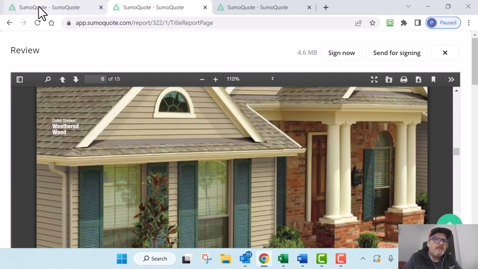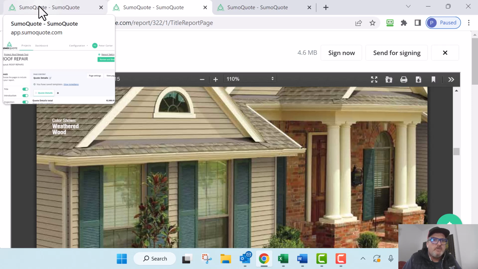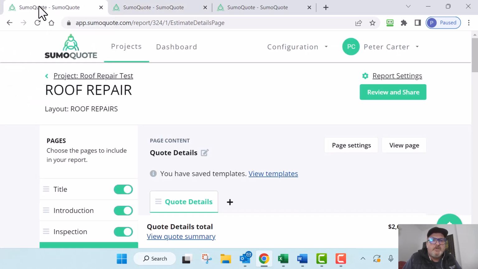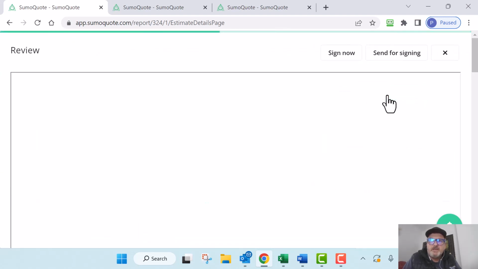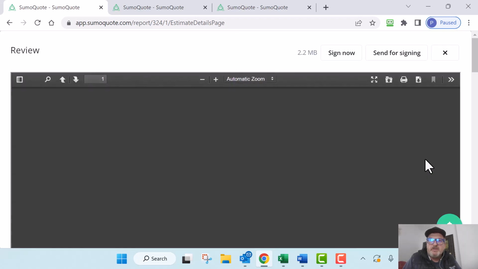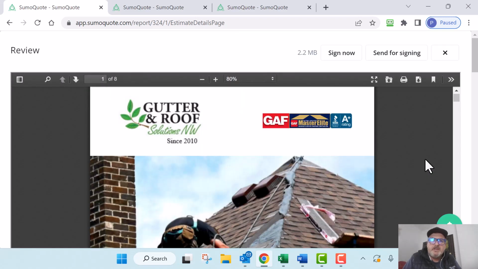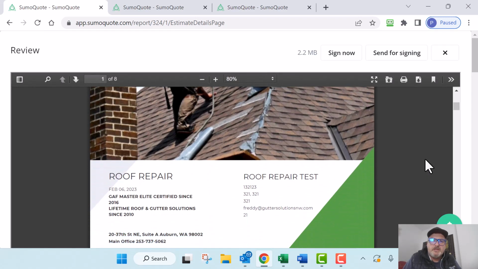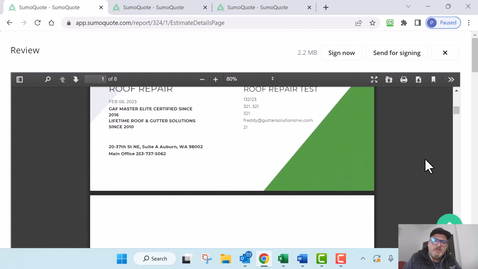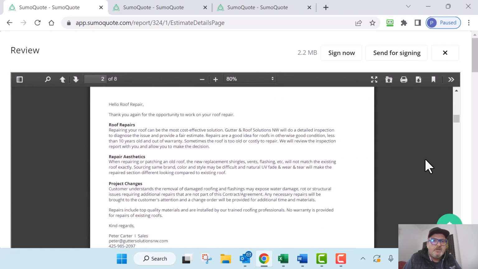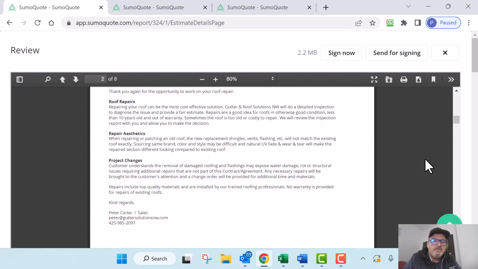So with that said, let's go over to roof repairs. Roof repairs will require a little bit of massaging, just as you're talking with the customers. Run a couple of these and kind of see how it looks. Again, the front page will be your picture of their house. The introduction page really spells out a lot of what the customer needs to know.